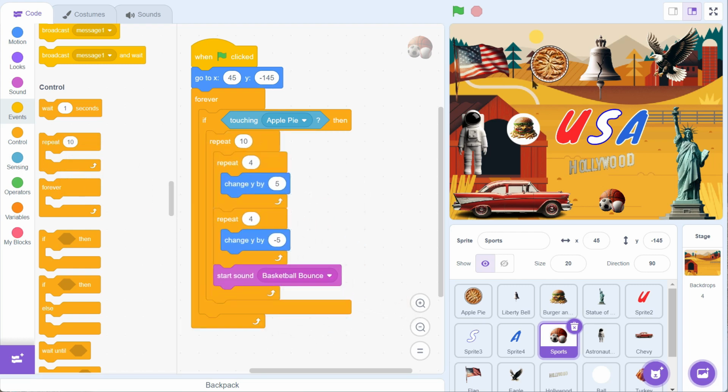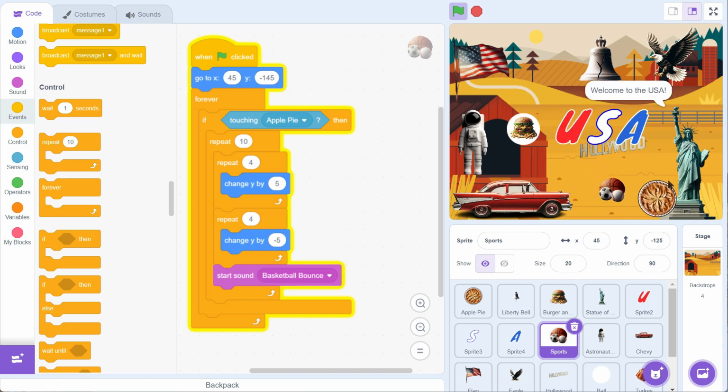So if it touches the apple pie, it's going to go up a whole bunch and then come back down a whole bunch. It's changing its Y coordinates. And then it's going to play the sound basketball bounce, which is under effects. So let's see how that looks and sounds. Ready? Green flag, of course. Hello. Yes. Let's go to the ball. Ready? Here we go. Look at that. I like that.